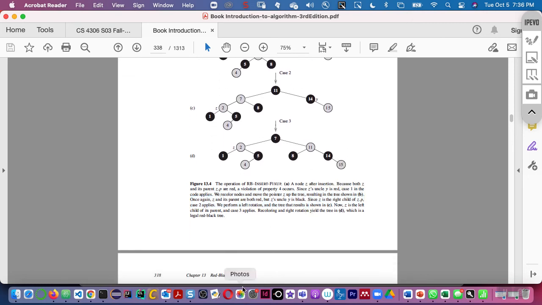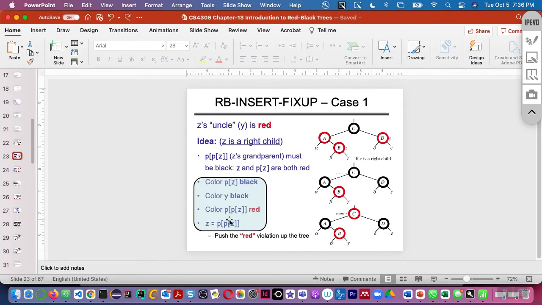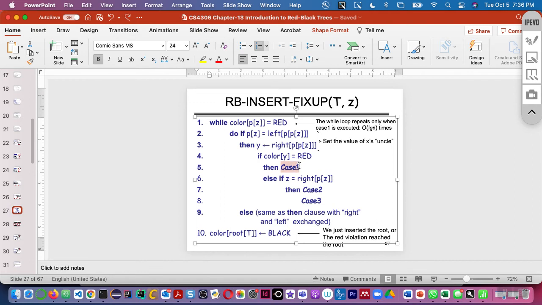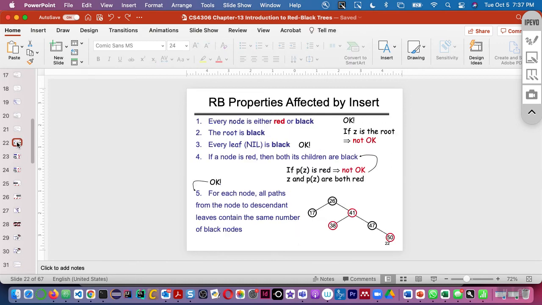Now let me go through a slide, because I found a slide that has a pretty simplified form. Instead of writing all of the cases, it says case 1, case 2, and case 3. This is the same insertion algorithm, but written differently. Now let us see case 1. Do you understand case 1?